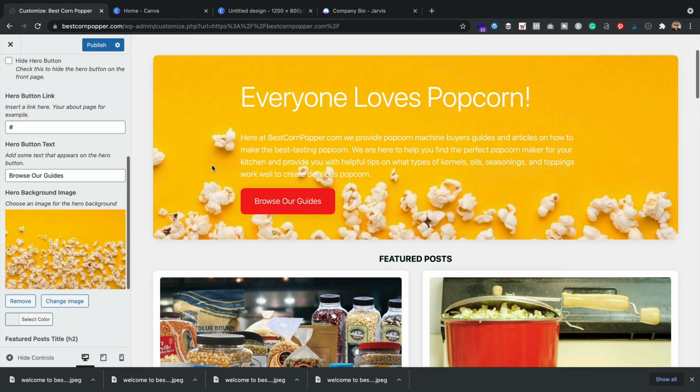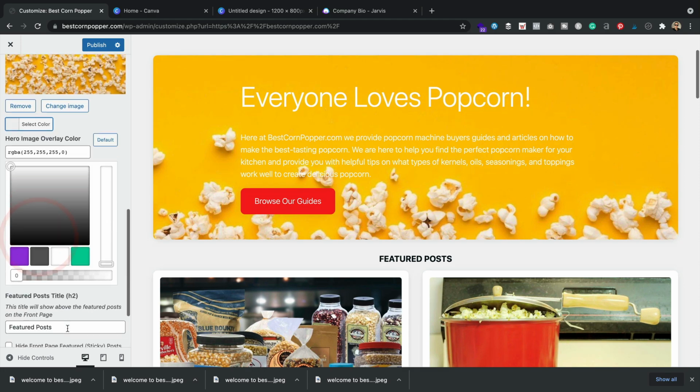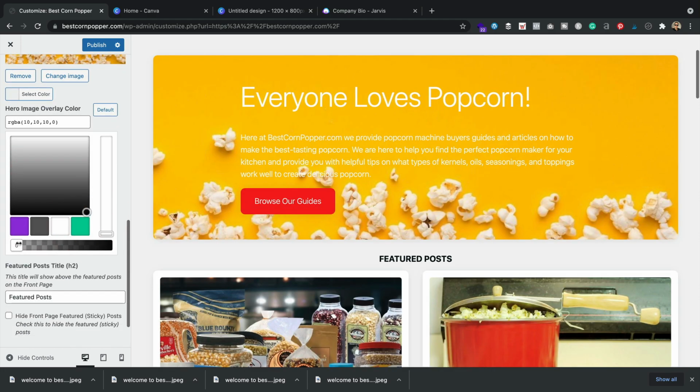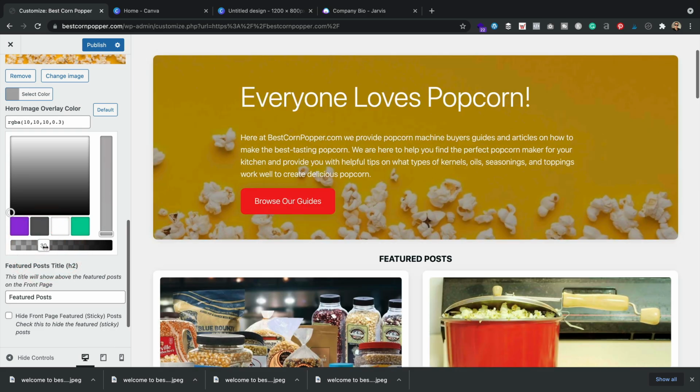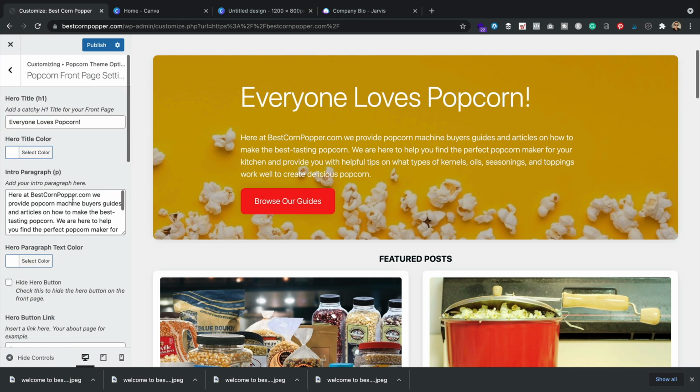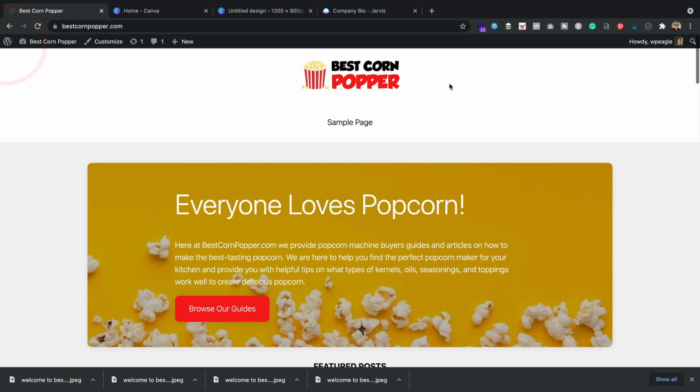Now, to raise the text a little bit, you might want to just add a dark overlay like this, and then bring up this opacity. So it just makes the popcorn text pop a little bit. That makes sense. Okay, perfect. Let's publish. Let's close this, take a look.